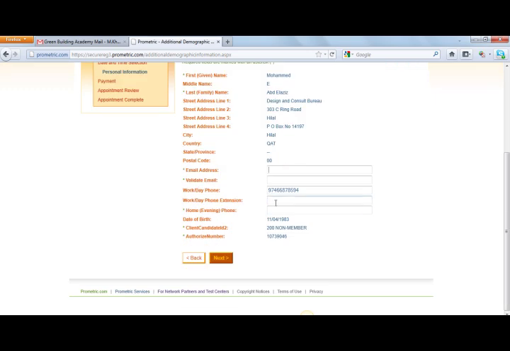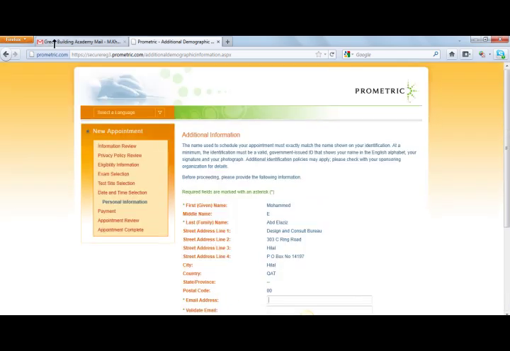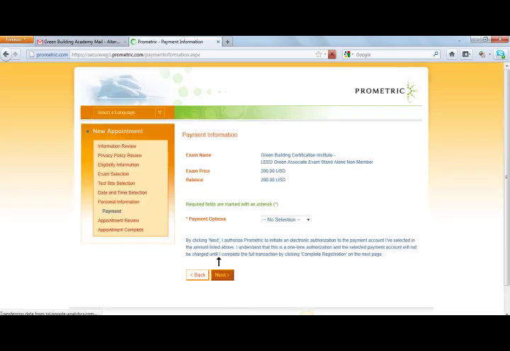Email ID. I'll have to fill in these email. I'll have to fill in these details. So let me do that. Select the payment option. I will pay by MasterCard.